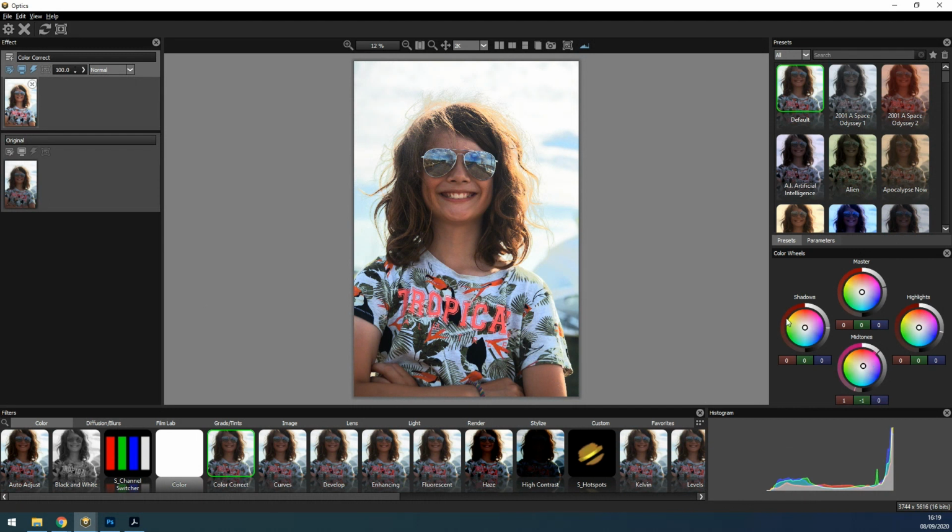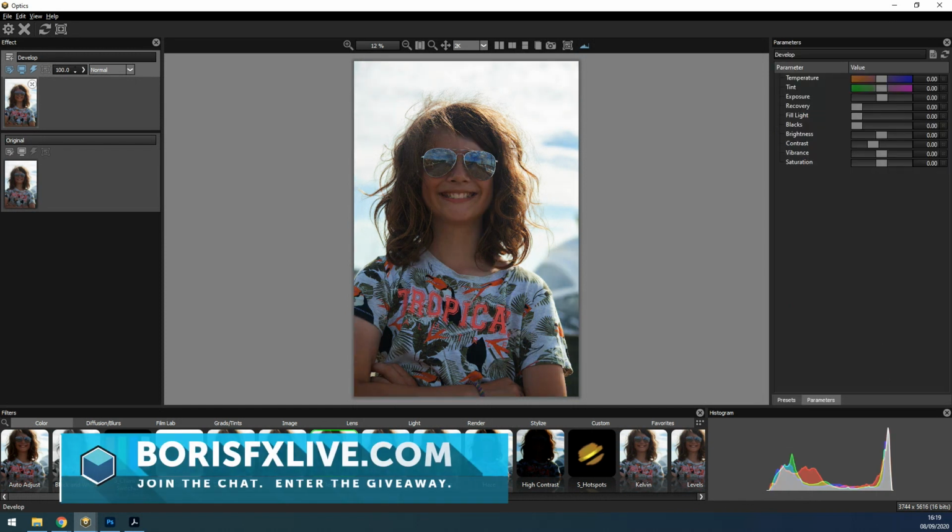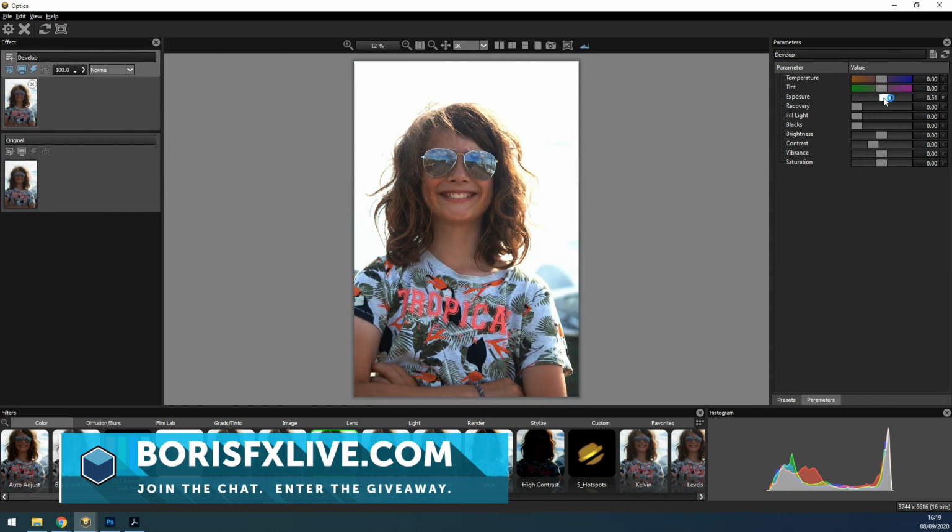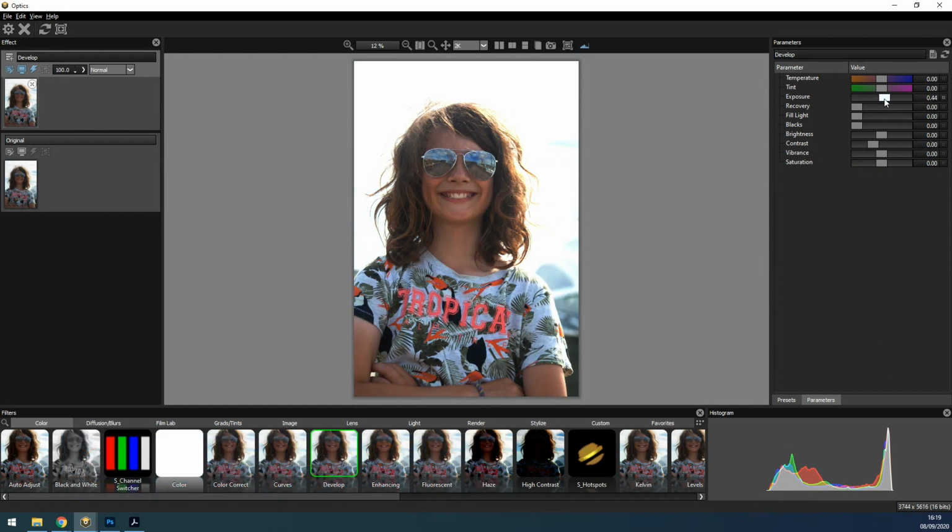But if you don't want to use color correct, we've got one that's called develop. Develop strips down a lot of the stuff, and it's more how you would develop a simple raw image. So we've got things like exposure, so I can bump my exposure up a little bit. I like that light that we're getting, but I can also recover some of those hair details, just by bringing back recovery. So I kind of like that.